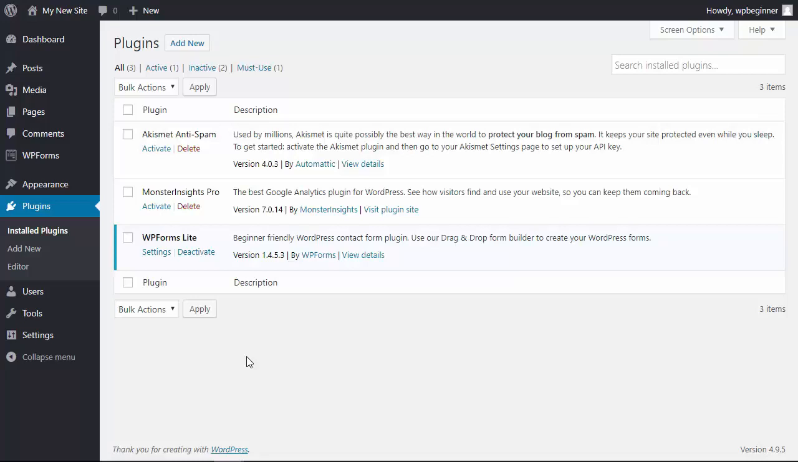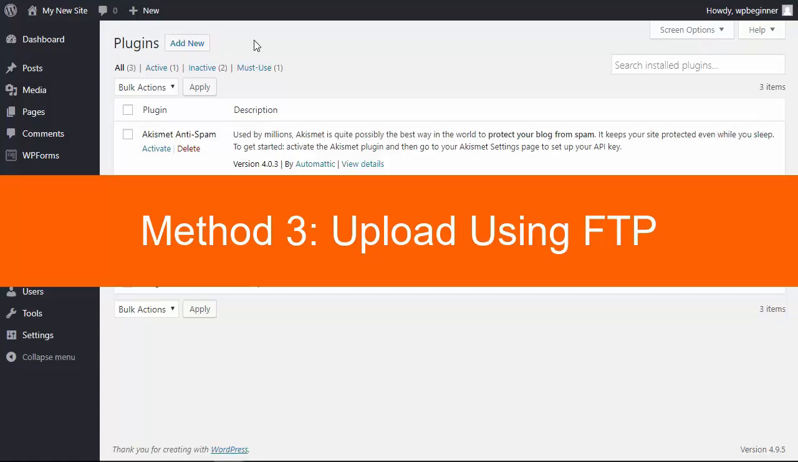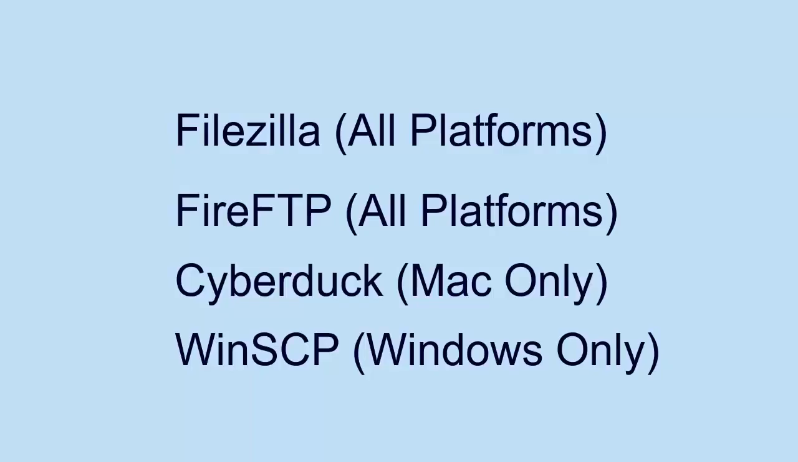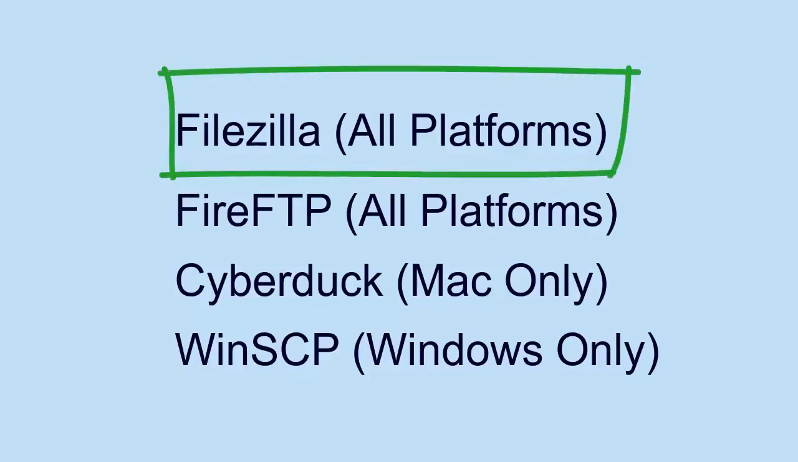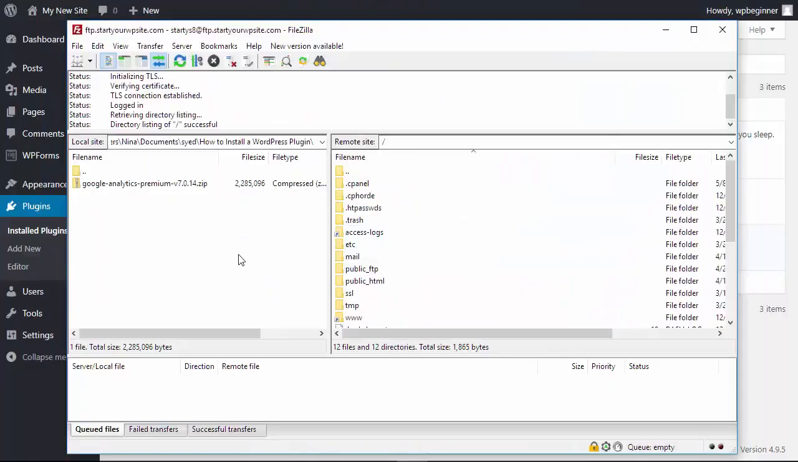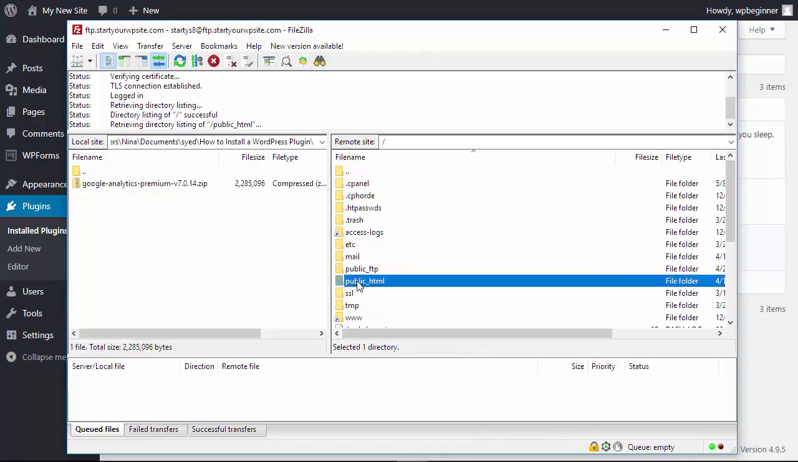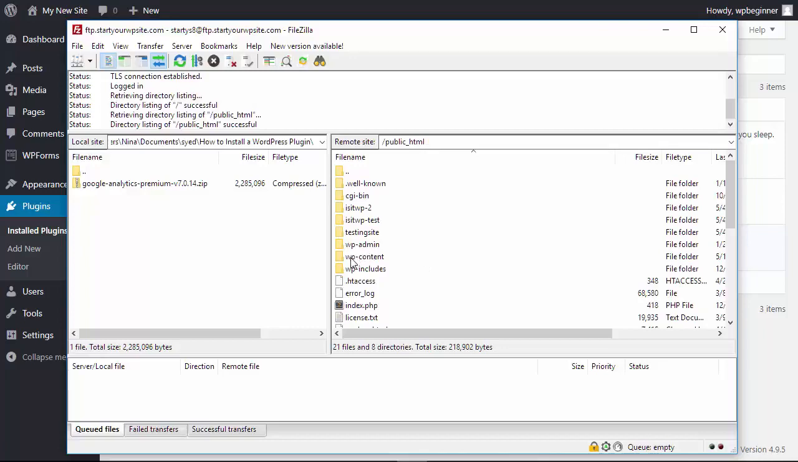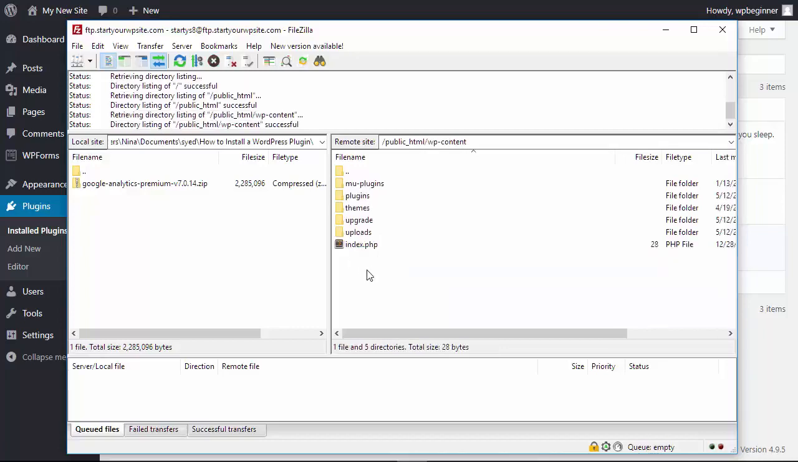Now, method 3 is very similar to method 2. However, instead of uploading it through our plugins admin area, we'll be using an FTP client. There are several FTP clients that you can choose from. I'll be using FileZilla for this tutorial. If you're not familiar with FTP clients, then you can view our FTP video on how to get started with that. Once you connect to your website, make sure that you go into your plugins folder. To do that, I'll show you, we'll drill down into the public HTML. We need to go to WP content. That is where all of our themes and plugins are kept. And right here, you see our plugins page.